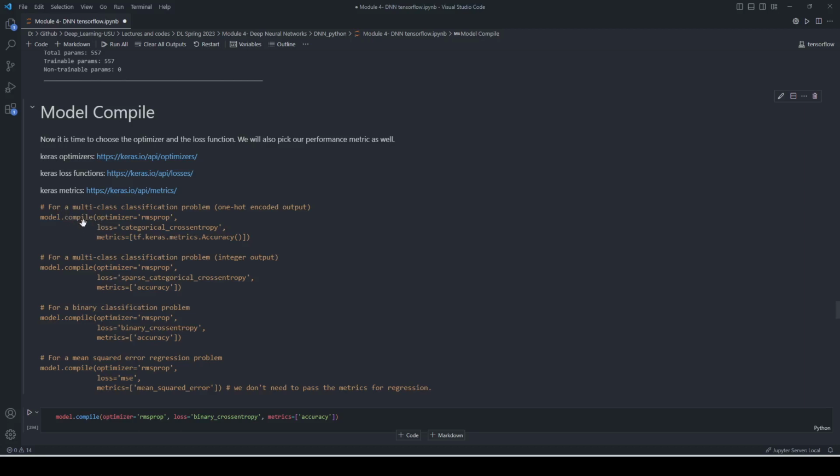And we can do, for example, if you have a multi-class classification problem, if it is one hot encoded, we can do optimizer RMSprop. Loss function, as I said, categorical cross entropy. The metric can be, for example, accuracy. The reason that I want to show you is that there are two different ways that you can put the metric here, right? The first way is just directly calling the class itself, tensorflow.keras.metrics.accuracy, open close parenthesis. So this is one way. Another way is just call the name of it, right? The name of this metric is just accuracy.